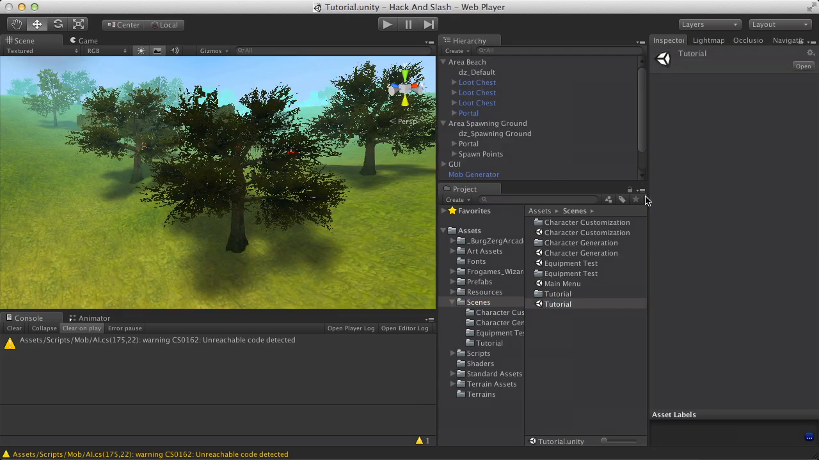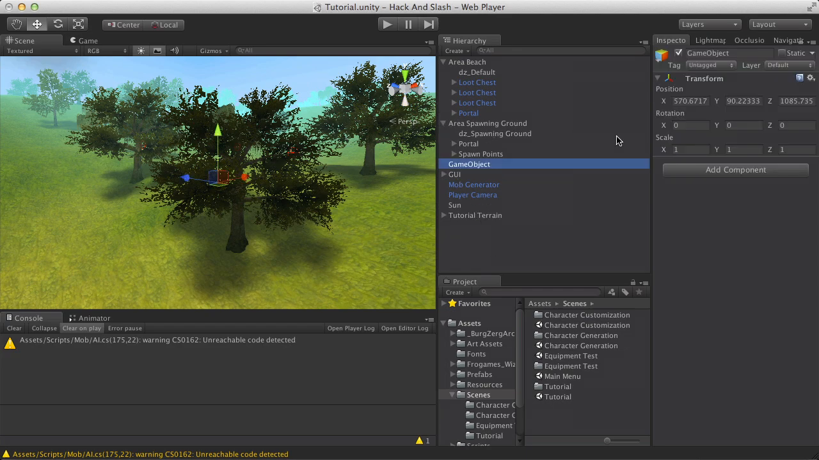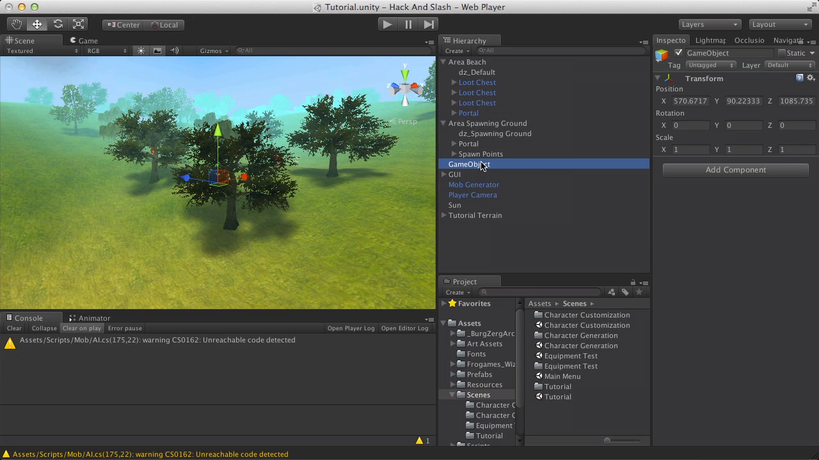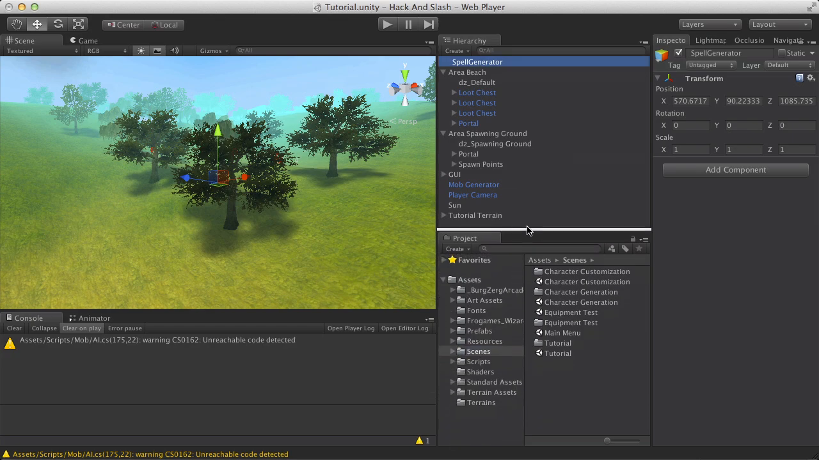I'm going to create a new game object up in the hierarchy up here. And like I said, this is just for testing purposes. I am going to be getting rid of it. But for testing, it's going to be a lot easier if we actually have some sort of game object up here. So I'm just going to call this spell generator. And I'm going to grab that script we just created and drag it on.